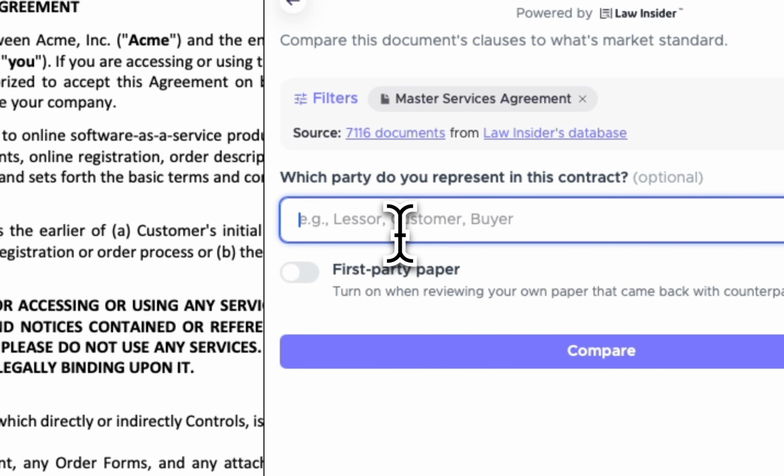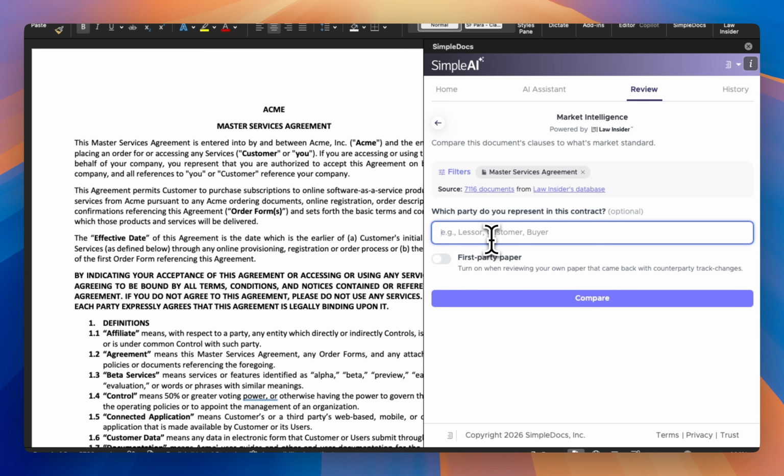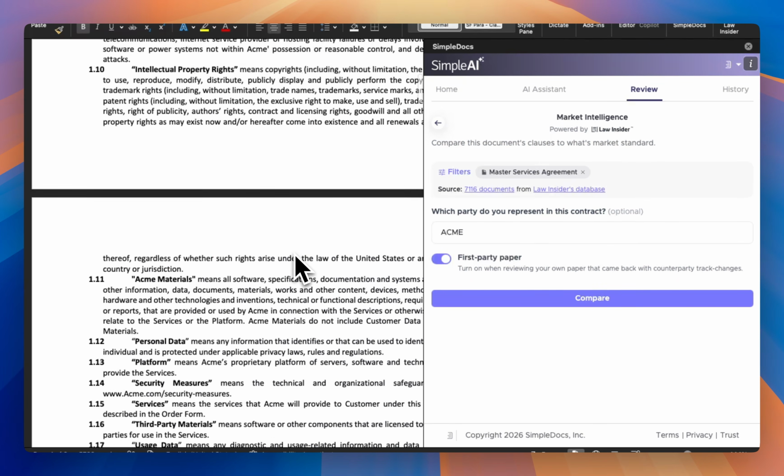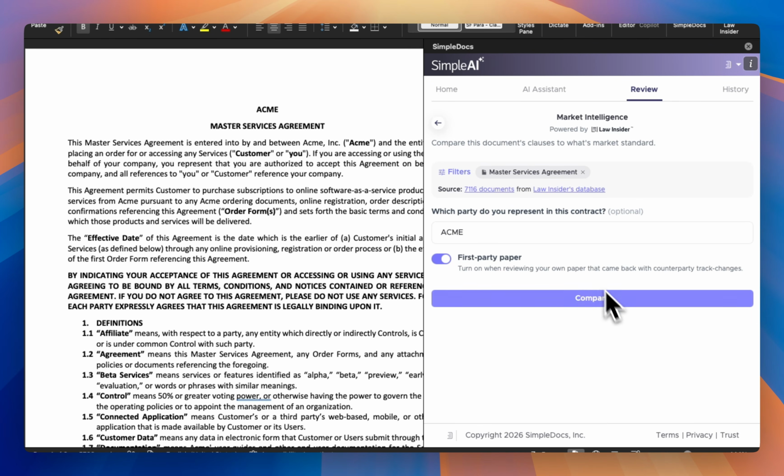You want to indicate which party you are to the deal. Are you the buyer, the seller, lessor, lessee, whatever the deal type is. I'll indicate Acme because that's the agreement that I happen to have up on the left. And I am going to turn on first party paper. In this case, this happens to be my agreement that has come back with red lines. So in this case, it's going to be comparing based on MSA with a filter that includes 7,116 documents.